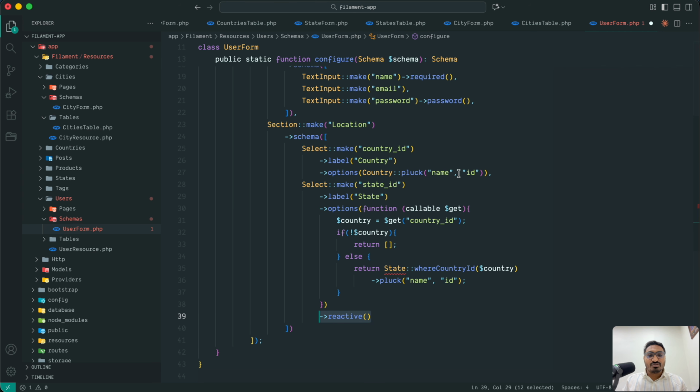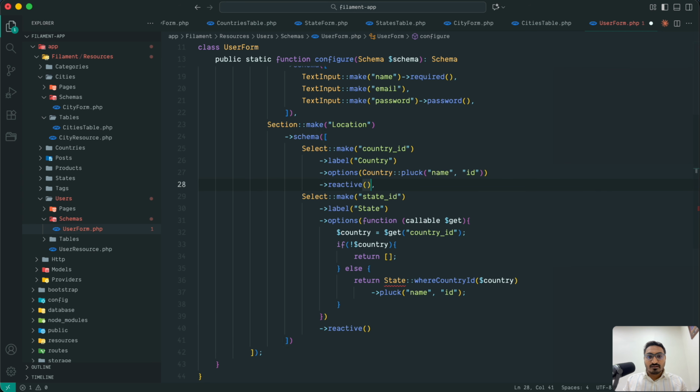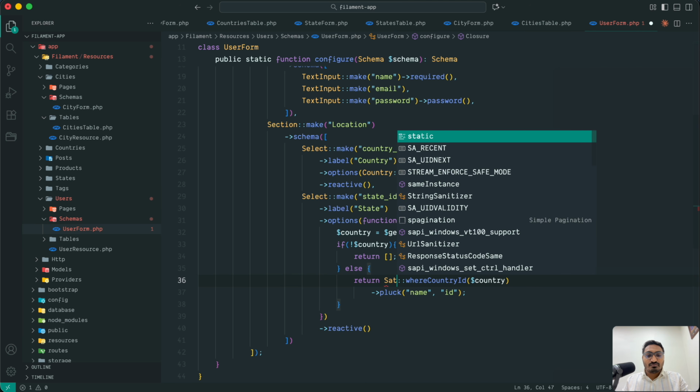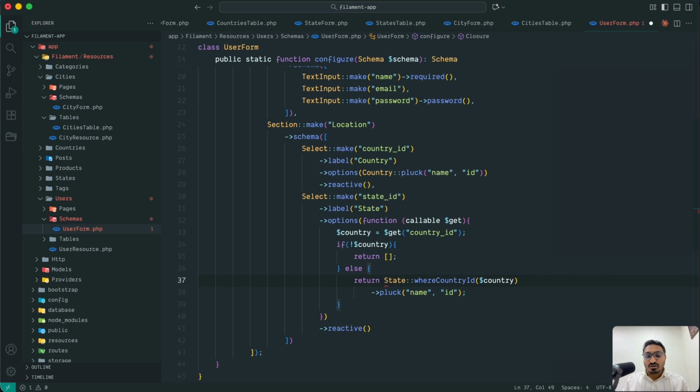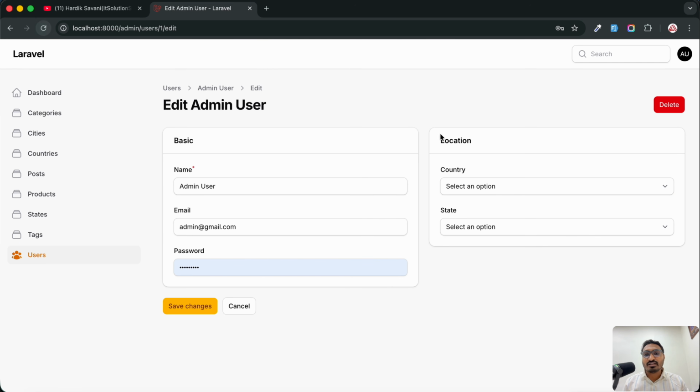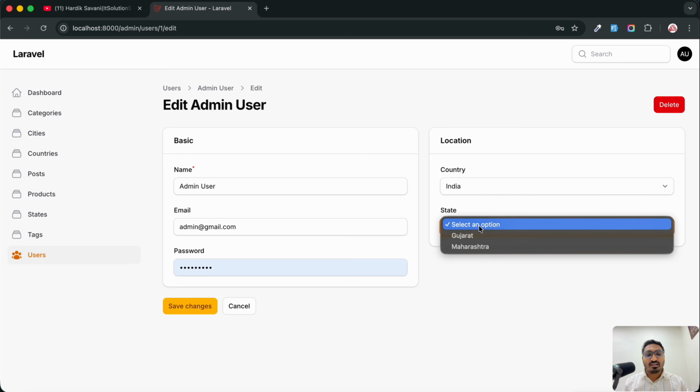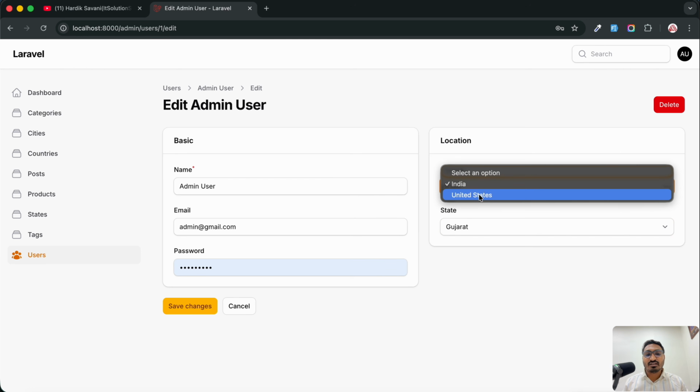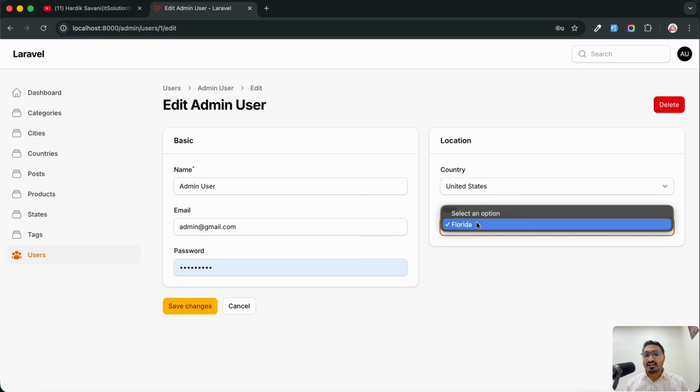We need to use it inside the save it, okay. Now let me go, and I forgot to import the state model, okay. Just save it, okay. Now let me go back, hit refresh. Now you can see that we don't have any state, but if I choose India, and if I go here, we have a Maharashtra. If I go and choose the United States, then I have a Florida.